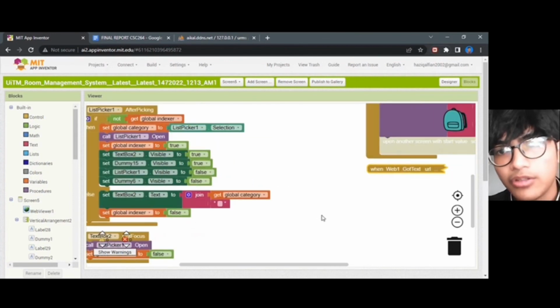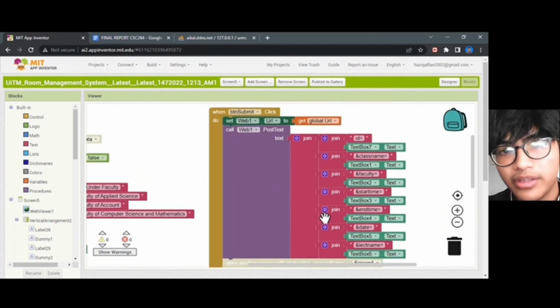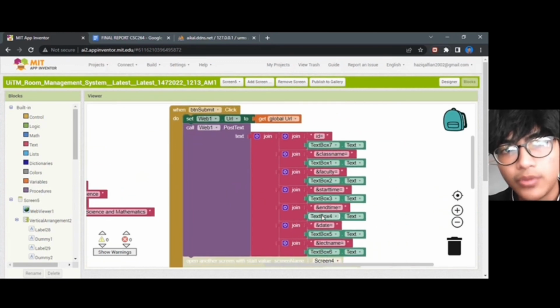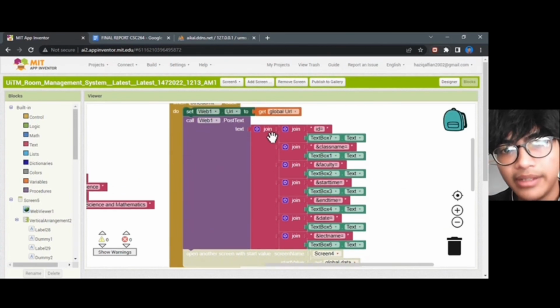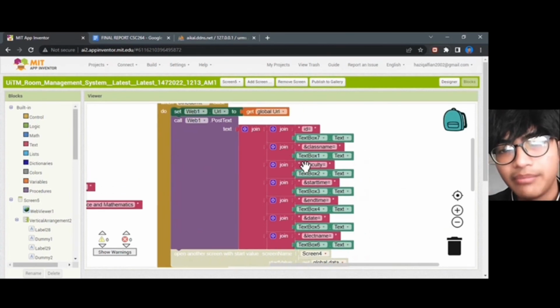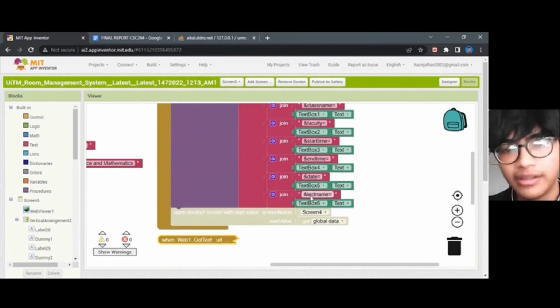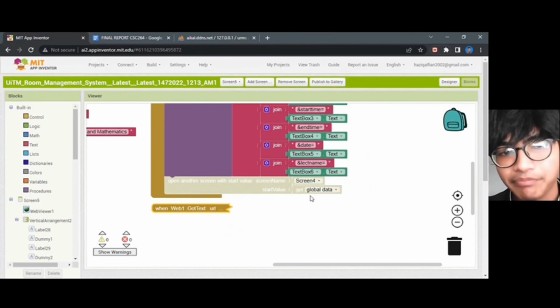For this section, when the submit button has been clicked, it will show that all the data has been updated. For example, we can see here on all the text boxes, we updated the class name, faculty, start time and end time, and also the date and lecturer name.